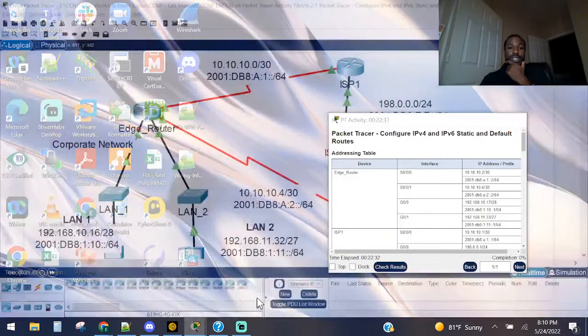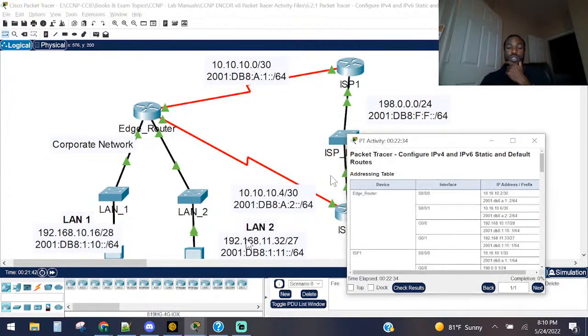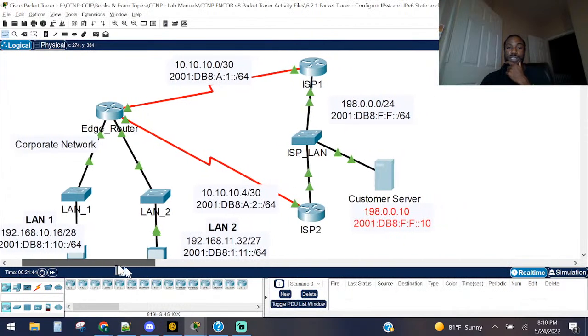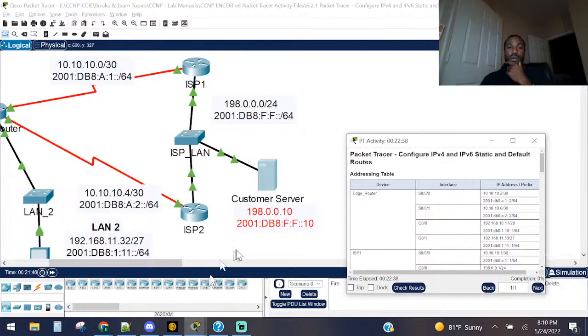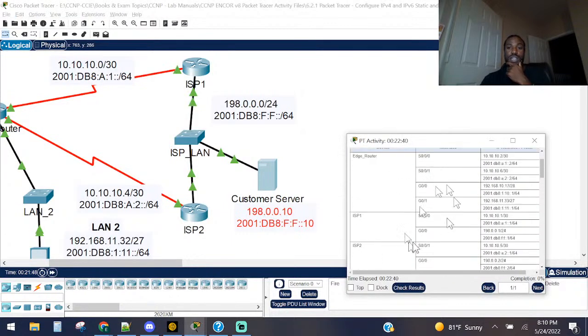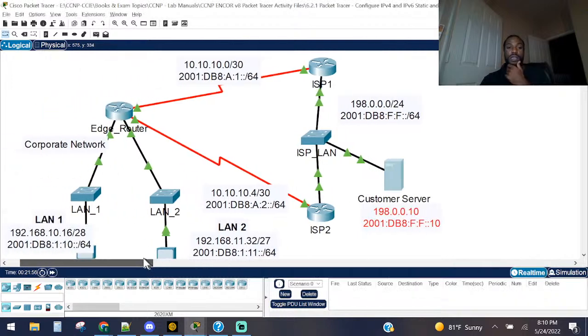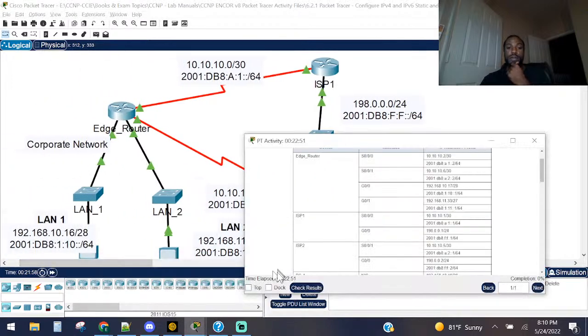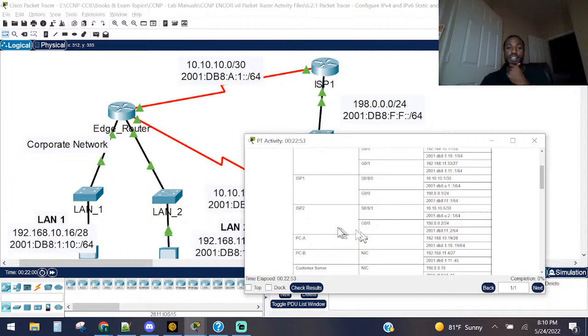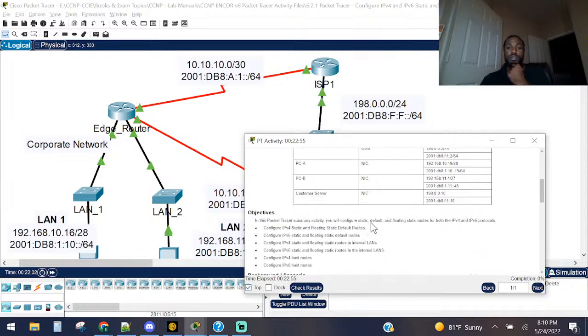I hope you guys downloaded this lab too. If not, go ahead and go to the Discord server, download this so y'all can do this along with us, right? First step here, we got the addressing guide right over here. So we'll reference this for any kind of IP addressing. We could also go into the router and get the information we need.